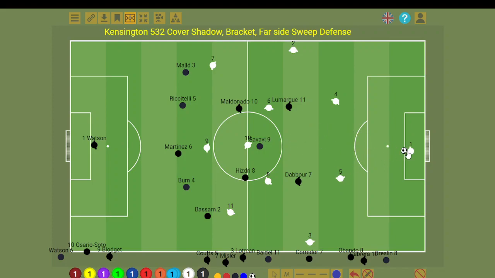What we're going to do, we're going to hold until the ball's played out. Let's say it's played out here. At this moment, a lot of things are going to happen. Very similar to what happened last week with a few tweaks. This happened last week when the ball's played into the half space or the far channel. The ball side, we rotate to the ball side, the back five.